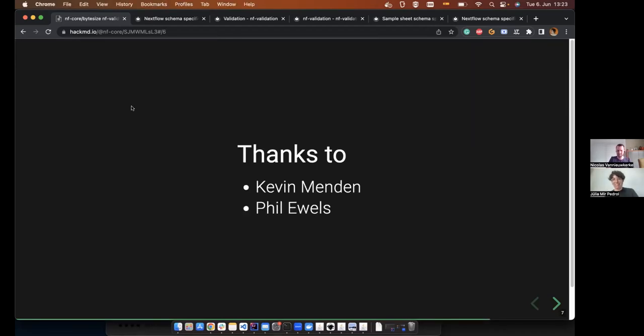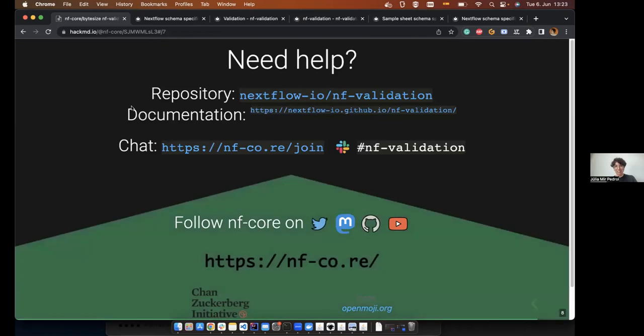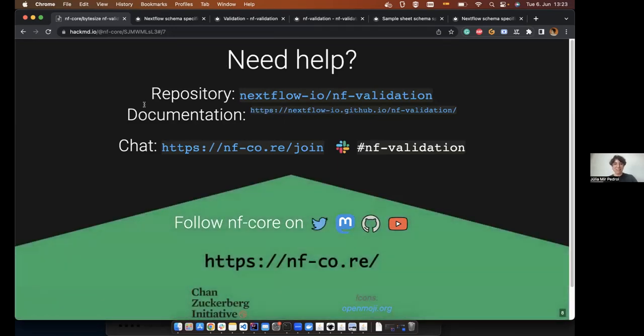So just a quick thanks to Phil and Kevin. Kevin started this code in NFCore, and also to everyone in NFCore who contributed to this, either by testing or reviewing documentation especially. And just to share some important links that you may want to check. So the repo of NF validation is in Nextflow. And here you have this documentation that I have been also using. It's a very nice documentation and pretty extensive.